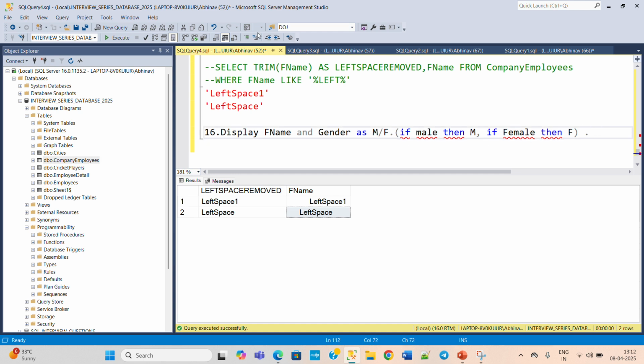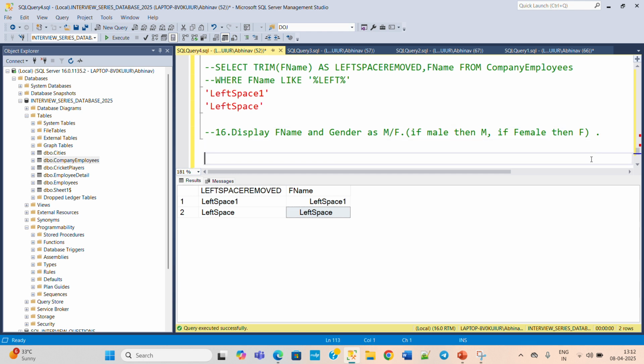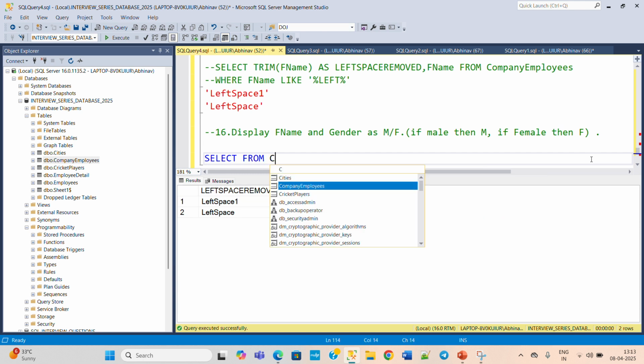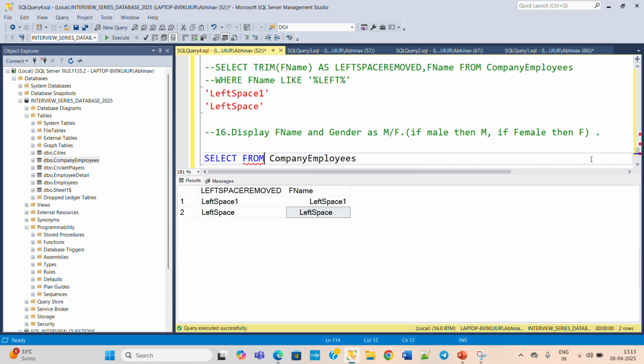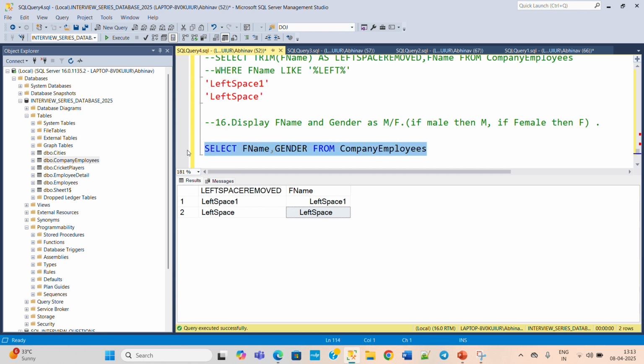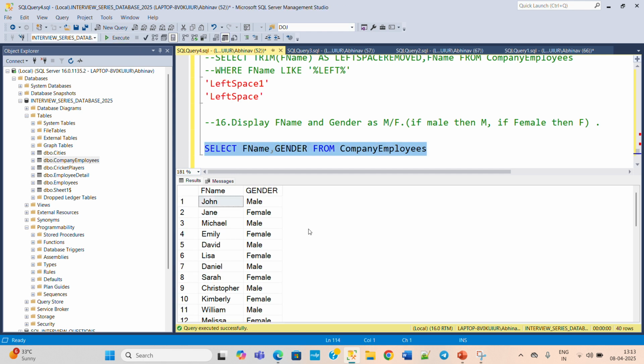So first of all check the records, how the records look. Okay, so select first name, write the table name first so that intellisense will work. So first of all we will find out the first name. Select f name comma gender from company employee table. Now execute this. So see here, we have John male, Jane female. So male and female records we have.